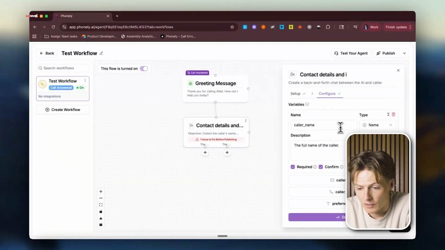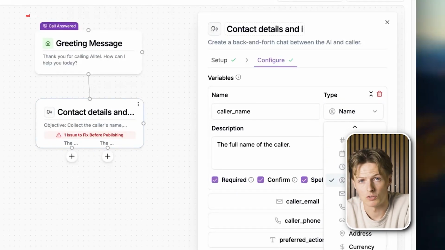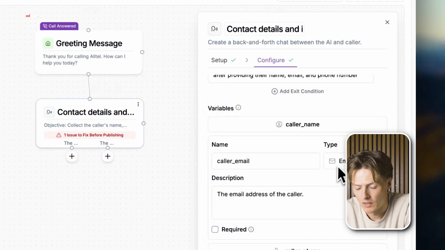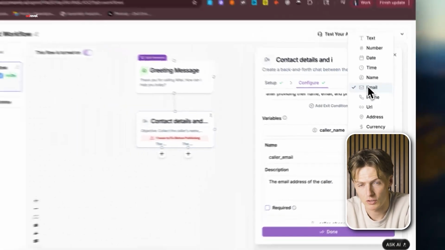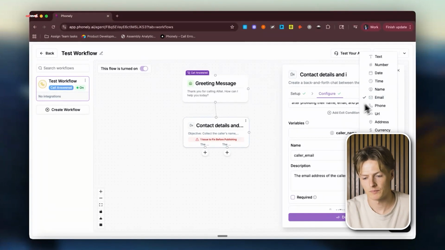The next thing that we have here is, so we have the name and then we have the type. Now the type is basically the format that is going to be stored as. So name, it just gives us a little extra context, but let's actually go to email. So when we select the type as email, that's going to actually format it as an email. So you don't have to worry about saying, hey AI, format it exactly this way. We've already got that built in. It's going to say, you know, john@gmail.com if that is his email address.